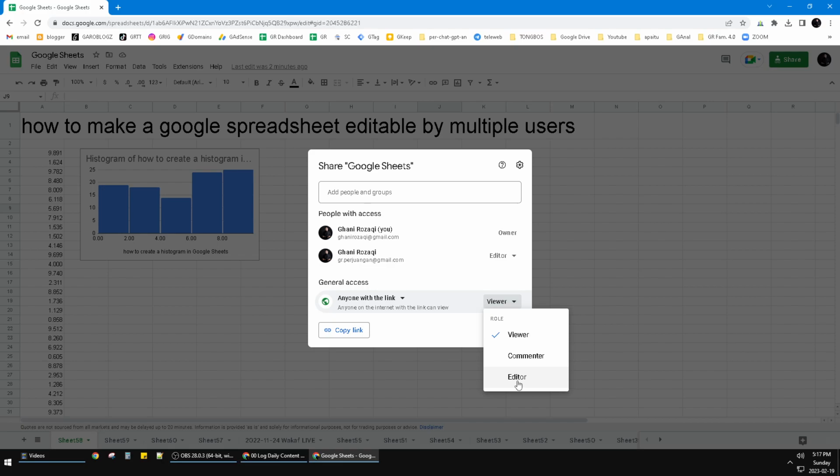But I don't recommend this to you because everybody with no authentication can edit your file. That's really dangerous, and that's really taking a risk. Okay, that's it. This is a very simple tutorial.